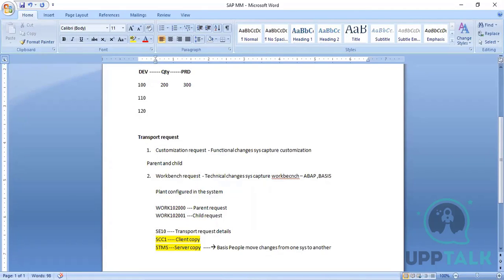Clear? But before the TR movement, what we need to do is release, first the child, then the parent. Then only we need to send the email to the basis. Basis will move the changes from one server to another. Clear?